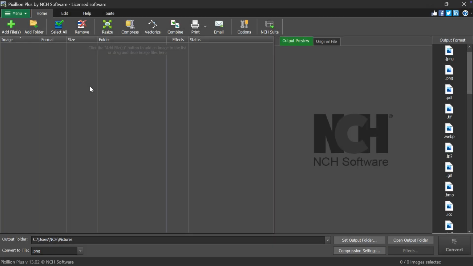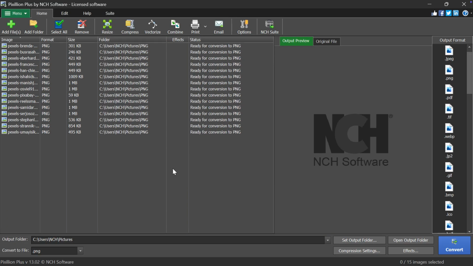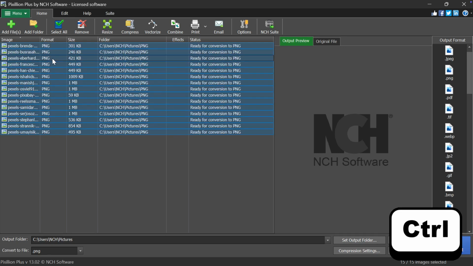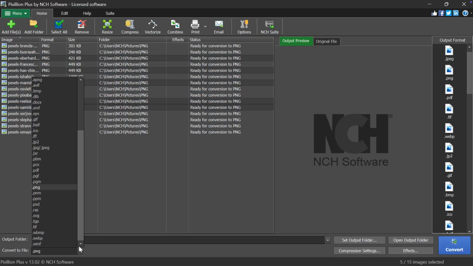Start by adding your files to Pixillion using drag and drop or the Add Files button. Select the files you want to convert by clicking Select All to highlight everything in the list, or hold the Ctrl key while clicking files individually. Open the Convert to File drop-down menu and choose PDF.